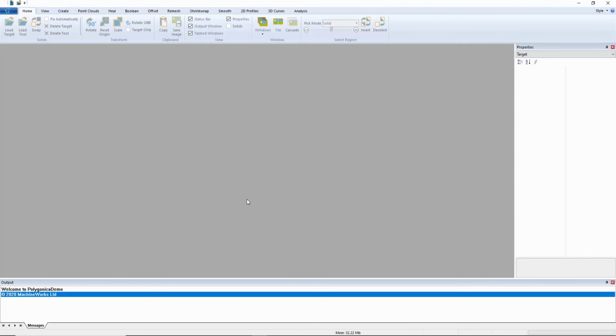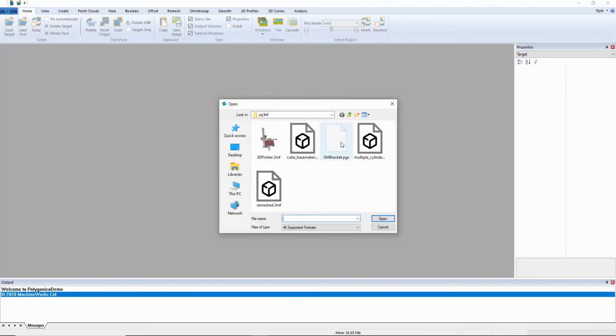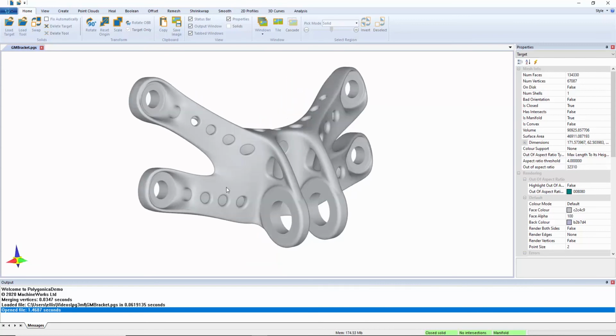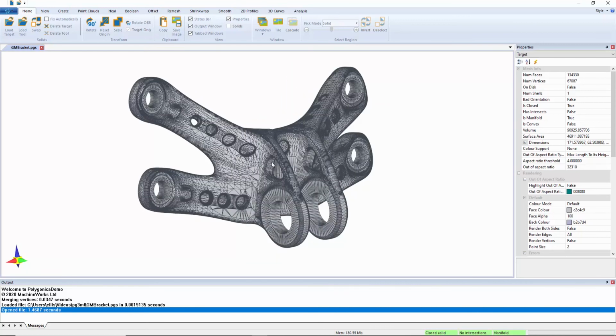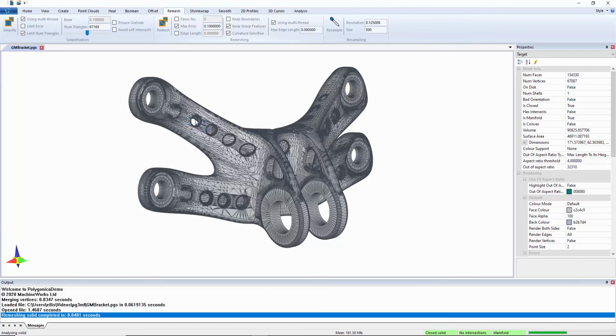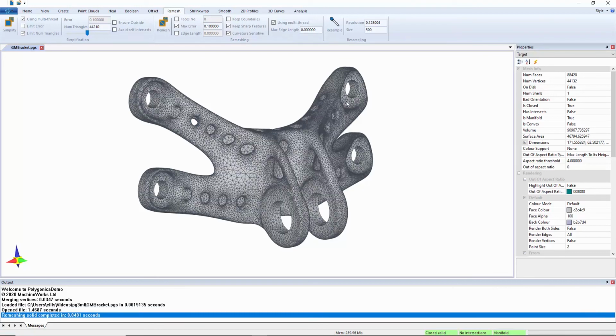So let's have a look at creating a 3MF file using Polygonica. So we're going to open a file in Polygonica's own PGS format, this GM bracket. See it there. I'm going to turn on the wireframing so we can have a look at the triangles, and then we're just going to give it a quick curvature sensitive remesh with a max error of 0.1 so that we can create some more uniform triangles across the entire model. That will take a couple of seconds, and we can see there all the nice uniformity that's been created.